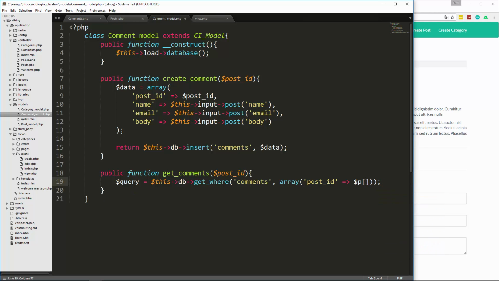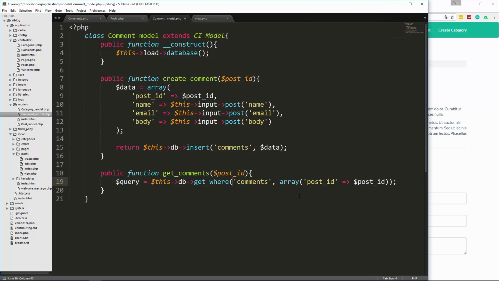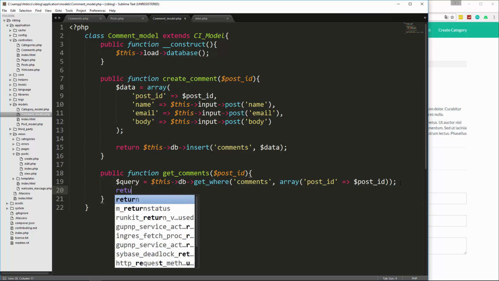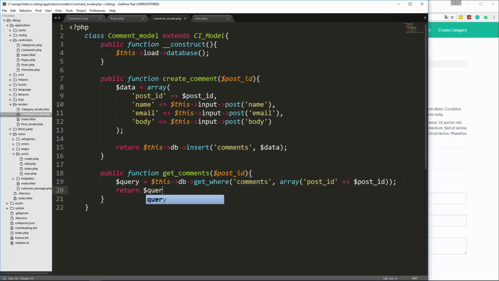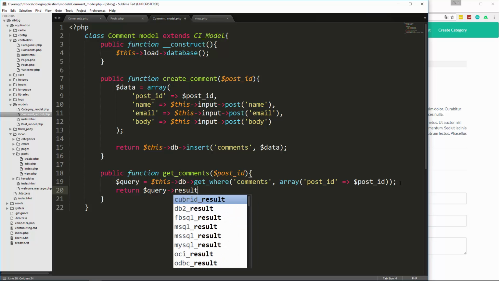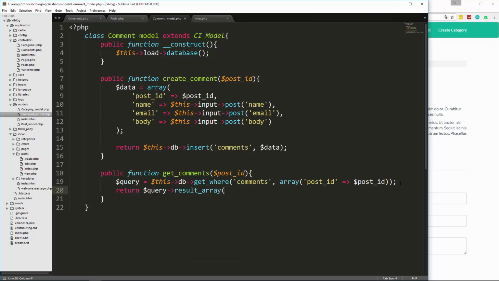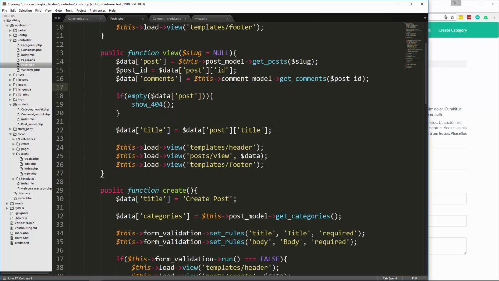Post ID. Okay, and then wait a second, is this right? That ends there. Alright, so now we just want to return the query, and we want the result underscore array. That'll give us an array of comments. So let's save that, and then we're passing the comments into the view because we're adding it to the data array, and data is being passed into post/view.